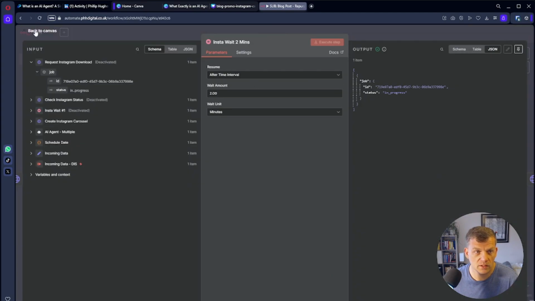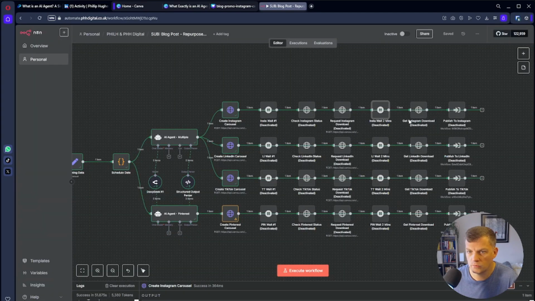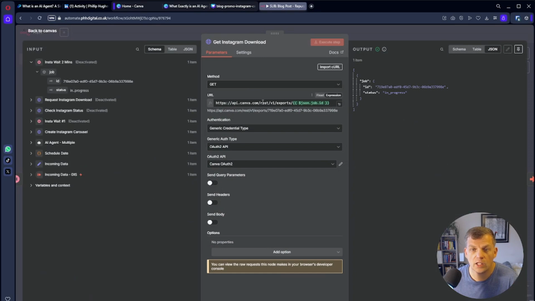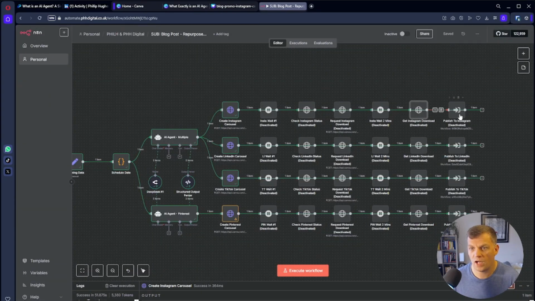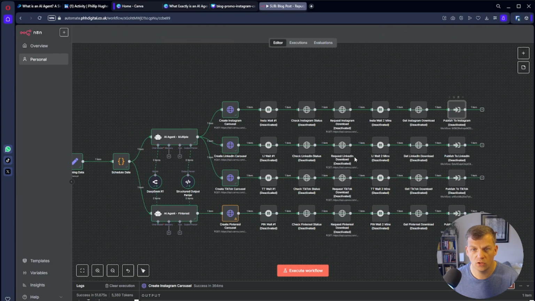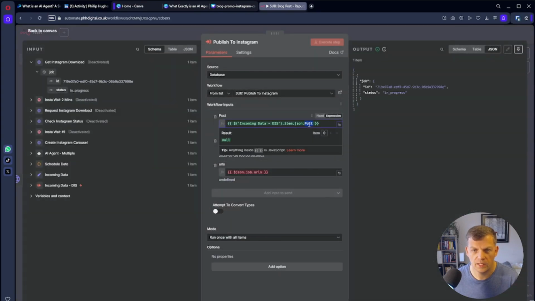Wait again for 2 minutes to make sure that the job is done. Then you get another job ID from the downloads, from the exports, and then you click this link and it'll give you a way of downloading all that information. Then what I do is I have another sub workflow. What I actually pass in is a social media post.